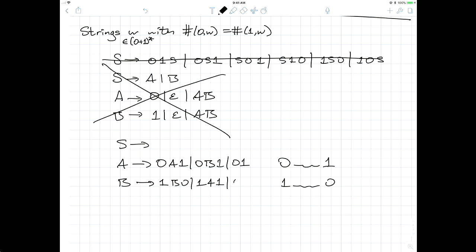Sorry, this should be 1, 0. And of course, I've written this wrong. That should be a 0. And this goes to A or B. Okay, how would I deal with 1, 1, 0, 0, 0, 1, 1, 1, 1, 0, 0, 0?